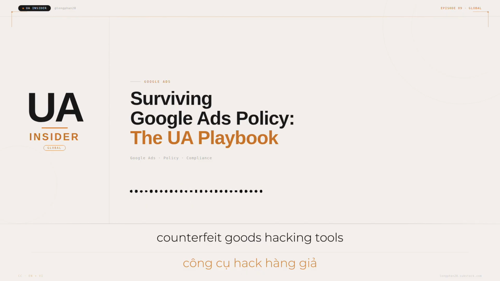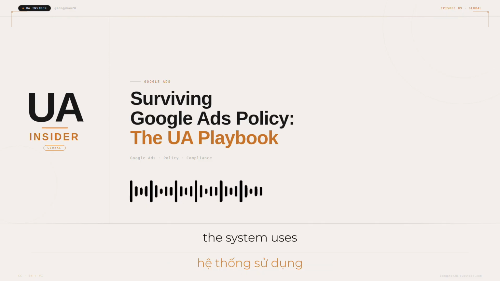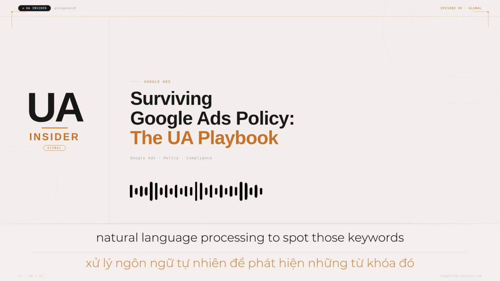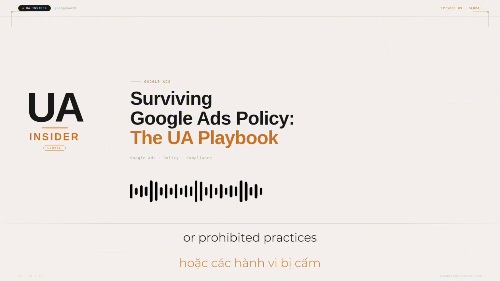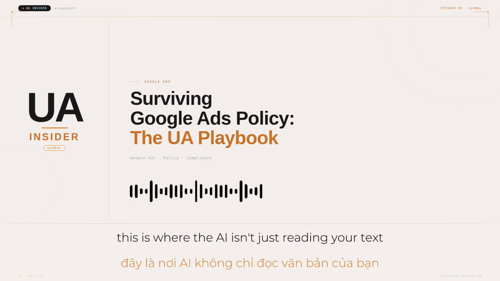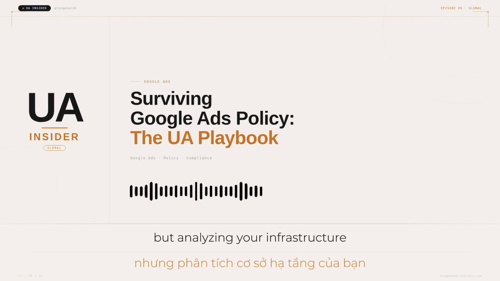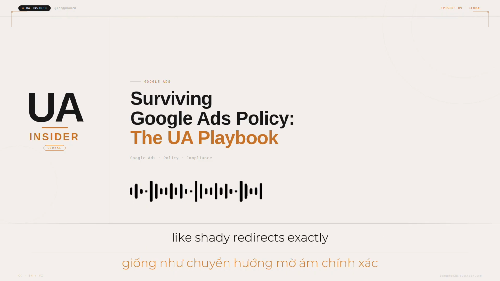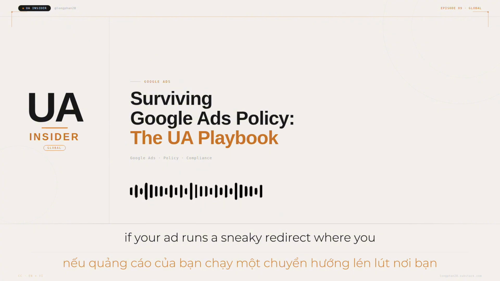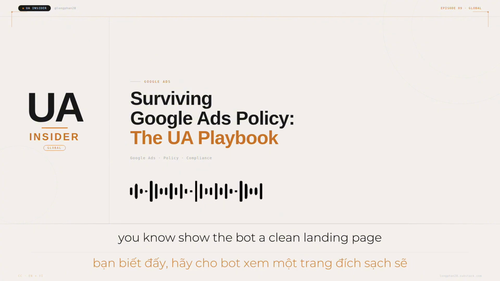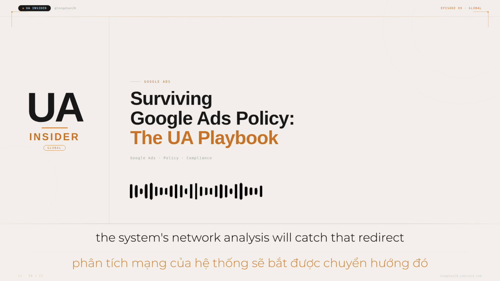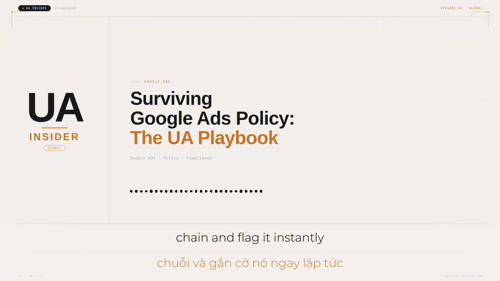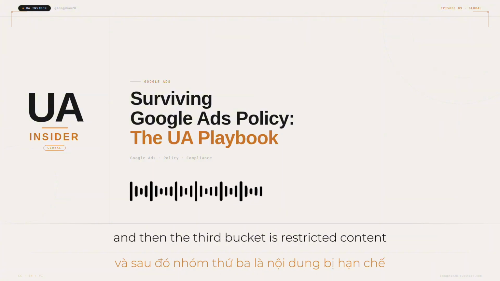Counterfeit goods, hacking tools, dangerous products, weapons. The system uses natural language processing to spot those keywords and just drops the hammer. Right. And then bucket 2 is behavioral bans, or prohibited practices. This is where the AI isn't just reading your text, but analyzing your infrastructure. Like shady redirects. Exactly. If your ad runs a sneaky redirect where you show the bot a clean landing page, but route the actual user to a phishing site, the system's network analysis will catch that redirect chain and flag it instantly.